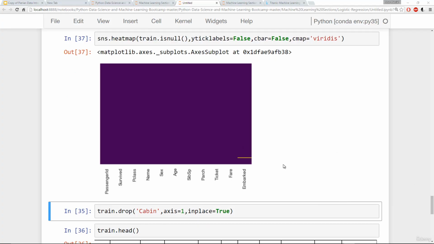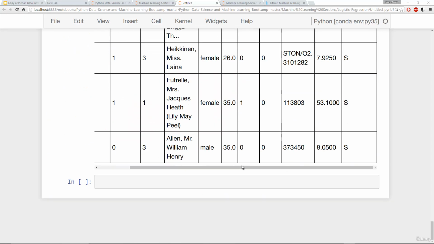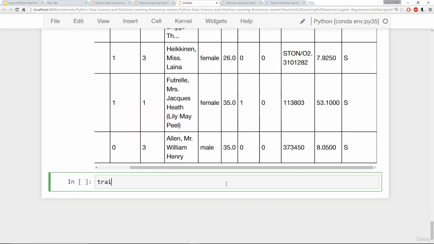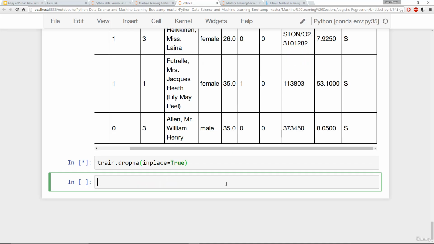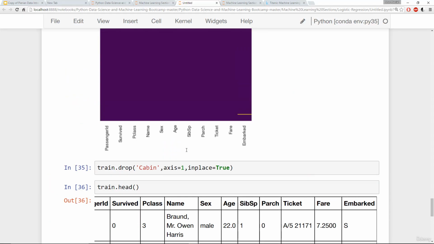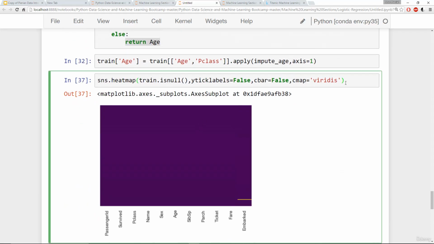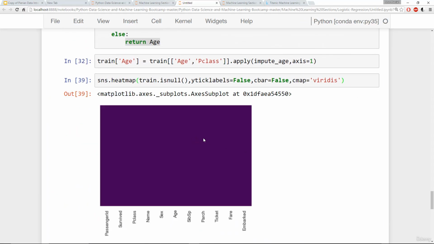Since this is just essentially one row of missing information, or one or two, very few rows, I'm going to go ahead and just drop any more missing values. So I'll say train.dropna and set inplace is equal to True. And now I should have no missing values. If I go ahead and run this one more time, boom. Now we have everything, one solid color, nothing is missing, we are good to go.